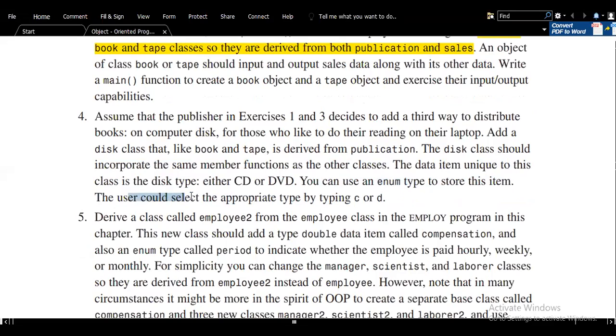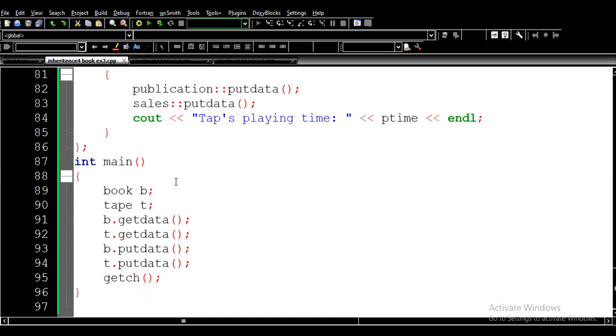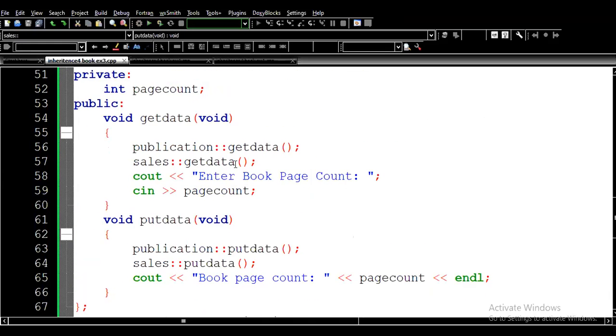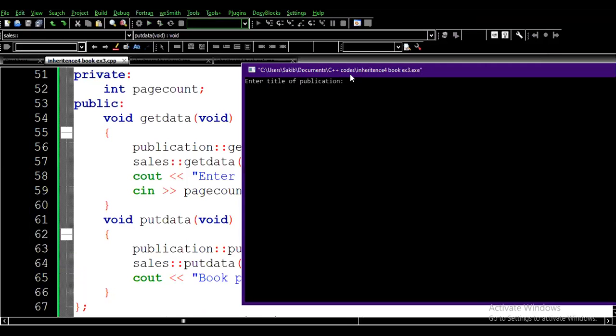The user should select the appropriate type by typing C. If the user types C, it will say it's a CD. If the user types D, it will say it's a DVD. Let me go back to the example. Whenever we're storing information, let me run the program. We first entered the book publication, so let's assume the publication is A. Then we entered the price of 100.